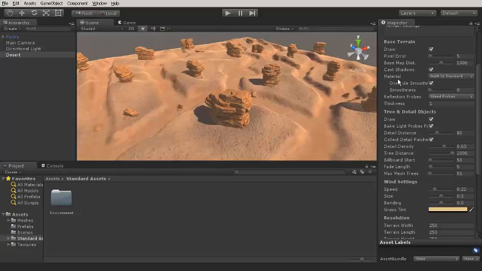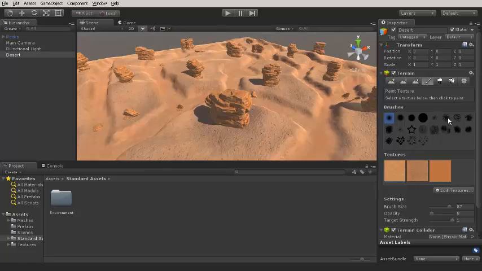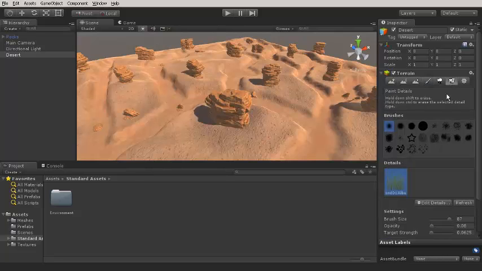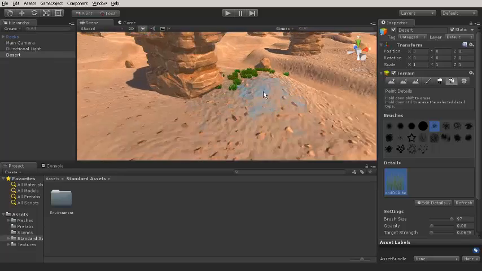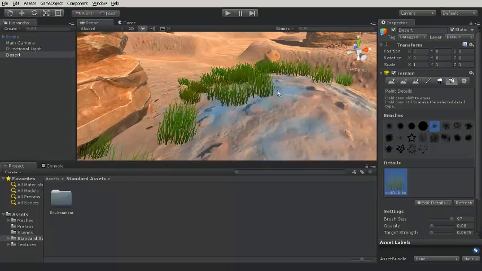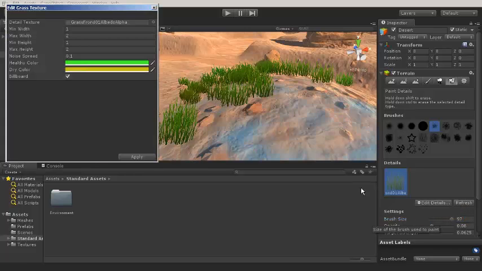So let's go ahead and start painting this in. Let's go back to our terrain, and let's go back to, or not paint, excuse me, the details. Let's select this brush, and I'm going to make my brush size pretty big just to get started here. And I'm just going to left click in a couple of spots and just kind of paint that in. Now you'll notice that this is very, very green, and this is based off of those colors that we had. So if you want to edit this, you can always click on the edit details button and then hit edit here, and then you can change the color of this.